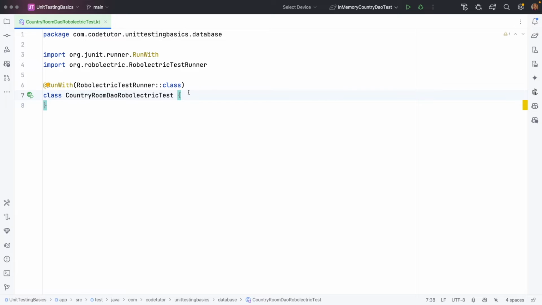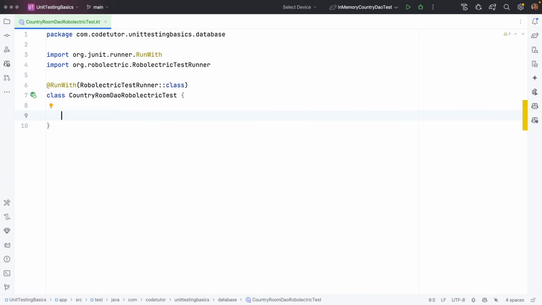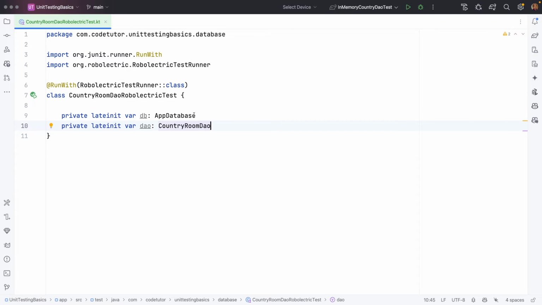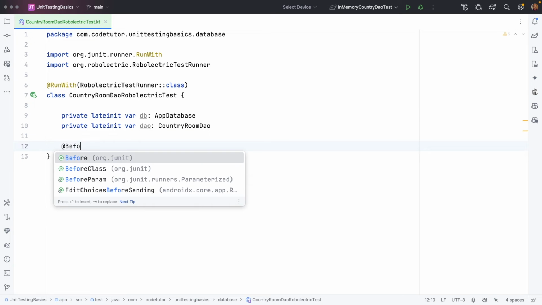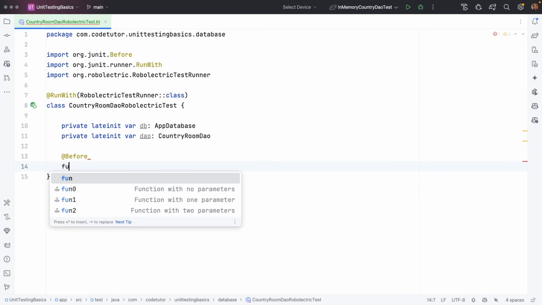Now inside this, the first thing that we have to do is create the instances of the database and DAO. So let me create AppDatabase and CountryRoomDAO, and then I can get started with writing the Before function, which is the function setup.